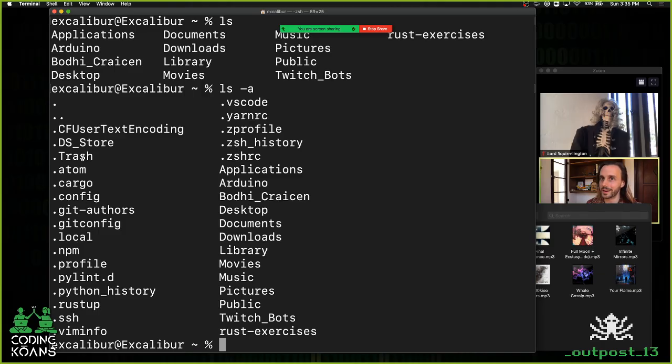There's my trash folder. I didn't even realize that was there. That's cool. Z profiles for the Z shell. By the way, this is the Z shell that we're working with today.